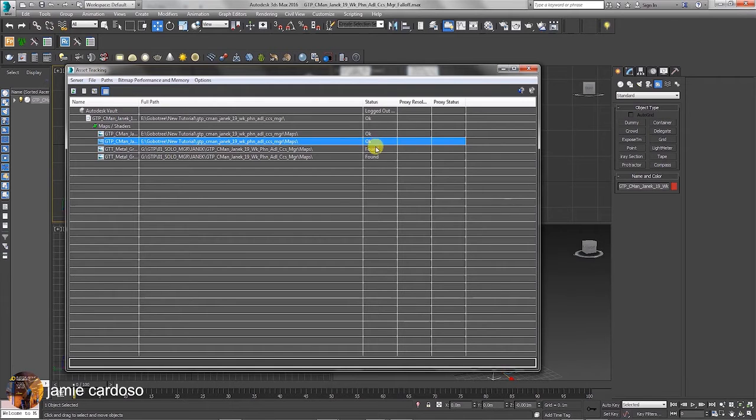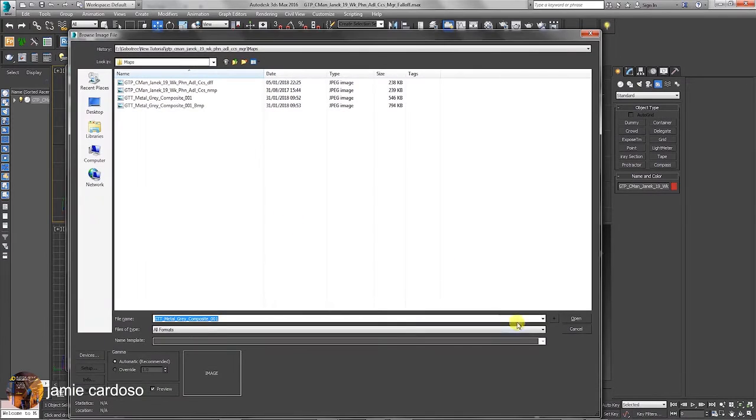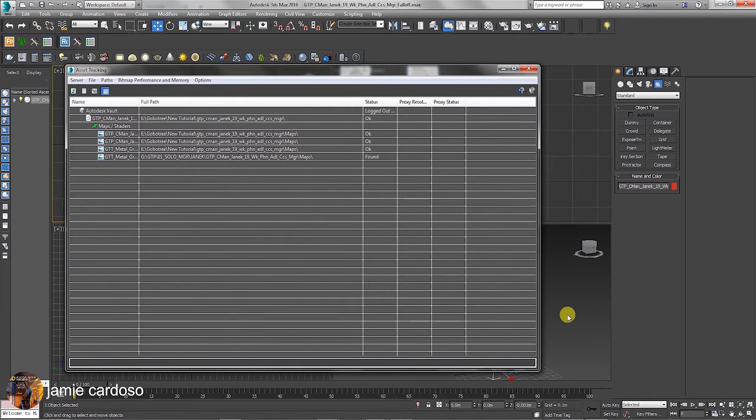Let's repeat the same action with the next texture path. Right-click on it and choose the Browse option and click Open. Again, as you can see, the texture path now has the status of OK. Let's repeat the same action with the last texture path.